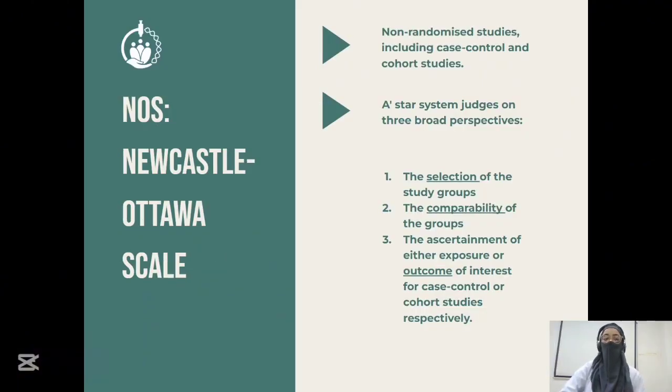So first, I'll be talking about the Newcastle-Ottawa scale. It's again used for non-randomized case control and cohort studies. And I like to think of Newcastle-Ottawa as, when you go to a restaurant and you're giving feedback, you use the star system. So either you give 3 stars or 4 stars, or if it's really a good restaurant, you end up giving them 5 stars. So this is basically what we are doing in this step.